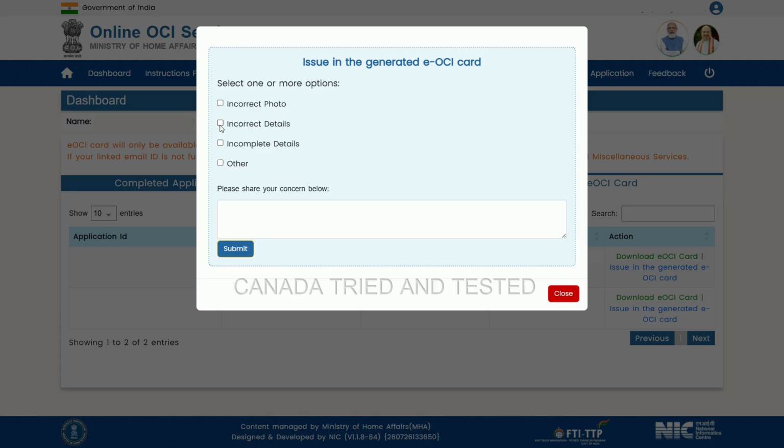In case it is an incorrect detail, in that case you select this and then you enter what is incorrect. My profession shows as student, whereas the updated one is services, and then you click submit.